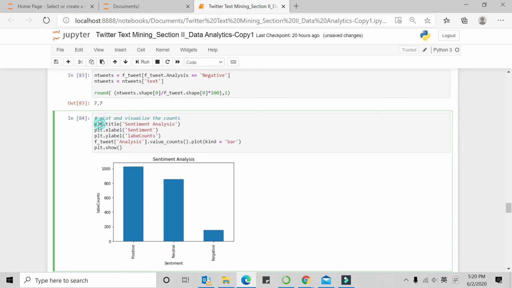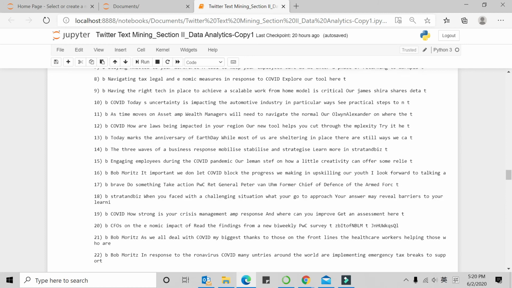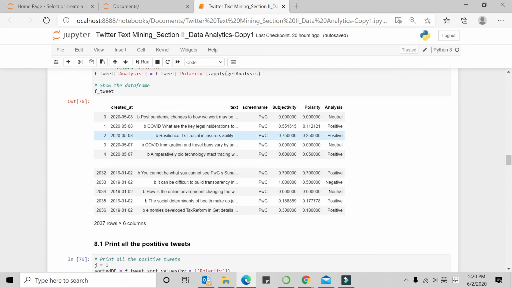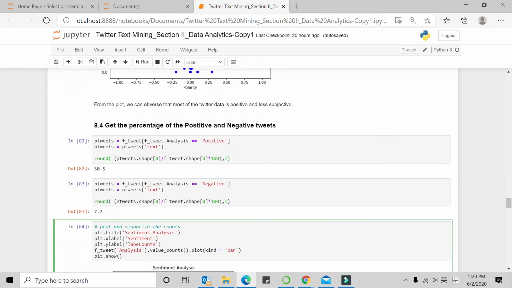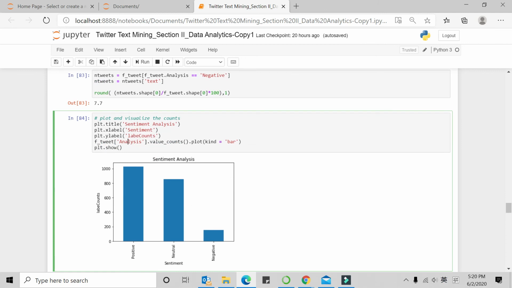We also can plot and visualize this by using plot title, X label, Y label, after analysis dot value counts. This is just the analysis column, which is this column. We count how many of the three labels appear, and we get the bar chart, and plt.show will show this chart. So this is all the stuff for sentiment analysis.